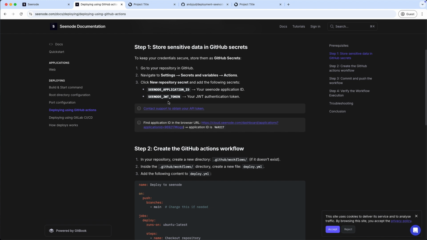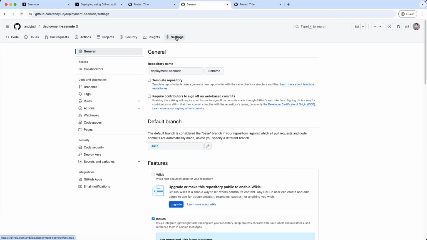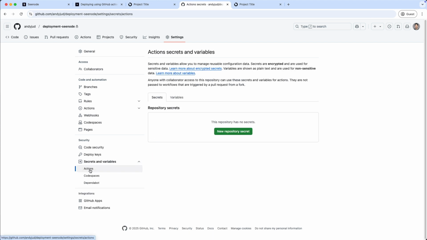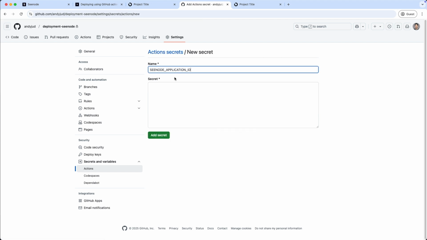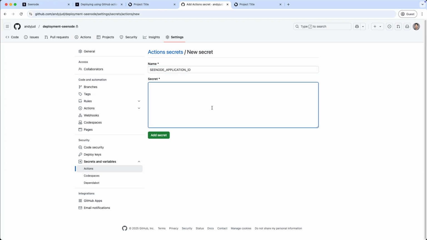Okay, let's go to GitHub. Here I'm going to settings, to secrets and variables. Then I click on actions. And here I'm adding my repository secrets. So the first one is the Seenode application ID. The ID I can see on Seenode, so let's go back. And we can see the application ID here in the URL. So I just copy this number, go back to GitHub, and add it here as secret.